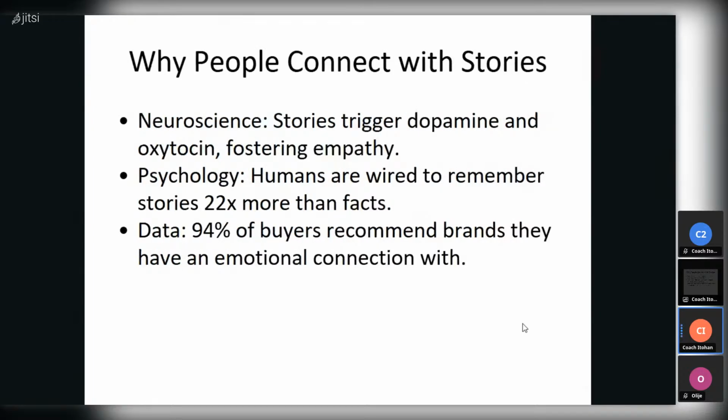So why do people connect to stories? Neuroscience, right? Stories trigger dopamine and oxytocin, fostering empathy. Like I said, if you have two vendors and maybe one vendor talked about how the reason why she started was because she was so broke, she did not have money, blah blah blah. She decided to learn a skill, yada yada yada. People are more likely to buy from that one than somebody that is coming to show fine pictures. It's just human biology, right? That's how we are.